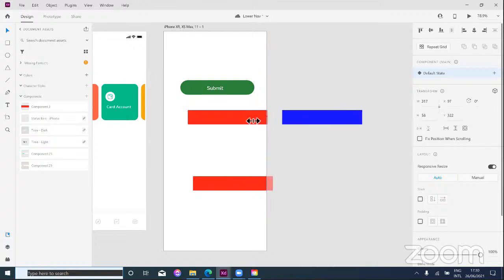So you can create your components. Components will let you work very fast. You can create your menu bar as a component. You can create different stuff as components in Adobe XD.